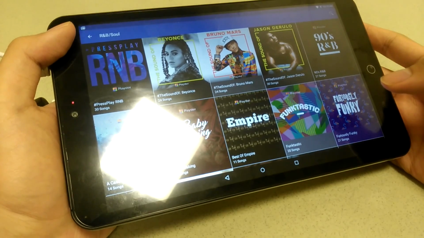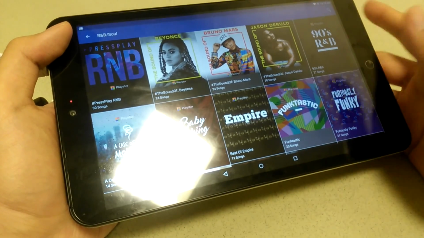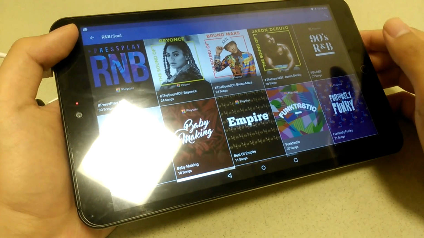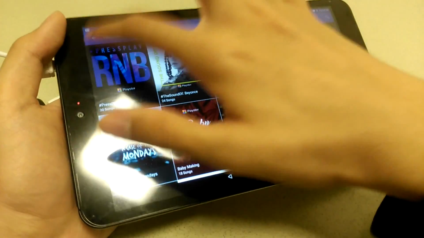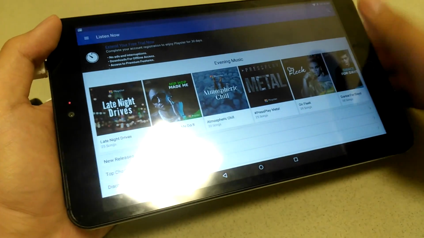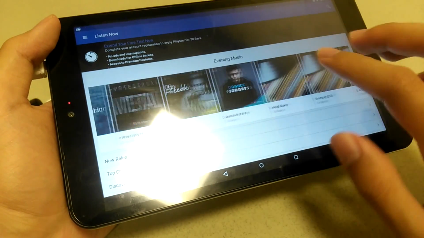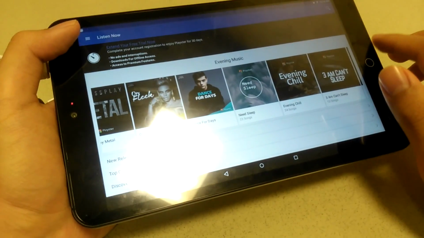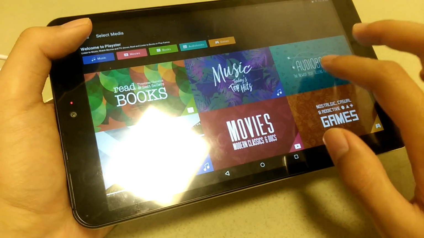And you'll find that for music, it does support many of the latest albums and most popular titles by artists, such as you can see here we have Bruno Mars, Beyonce. So as far as music selection is concerned, I would say that Playster services are top notch. You can find most, if not all, of the artists that you're looking for from here. Even some of the more up and coming artists you'll find as well.